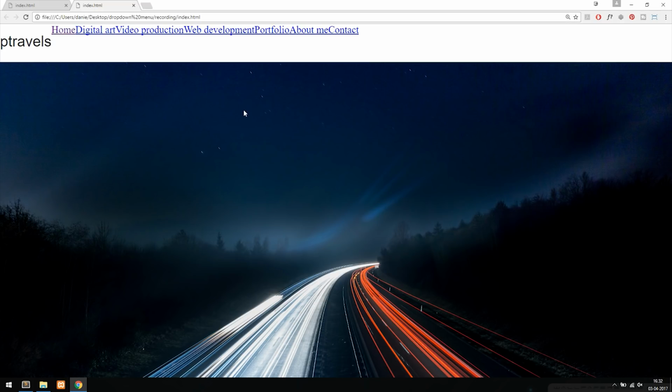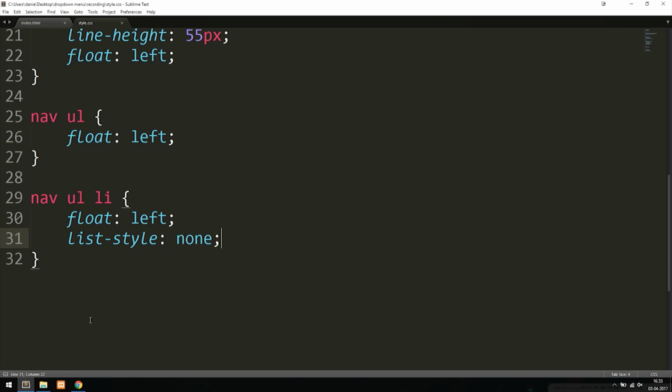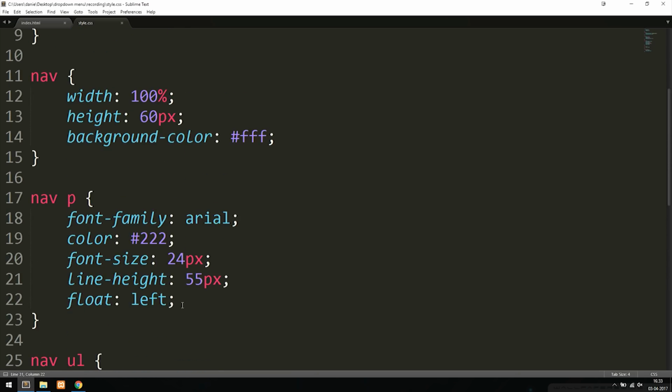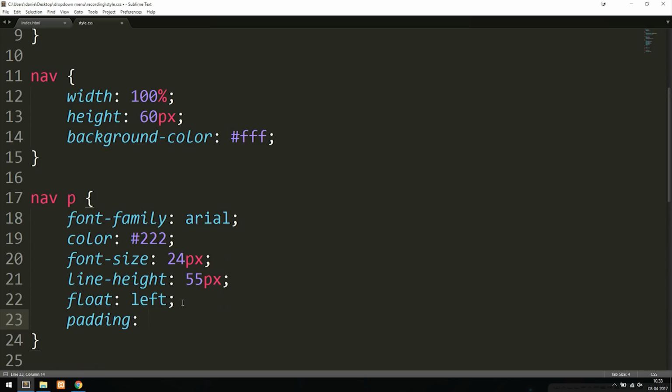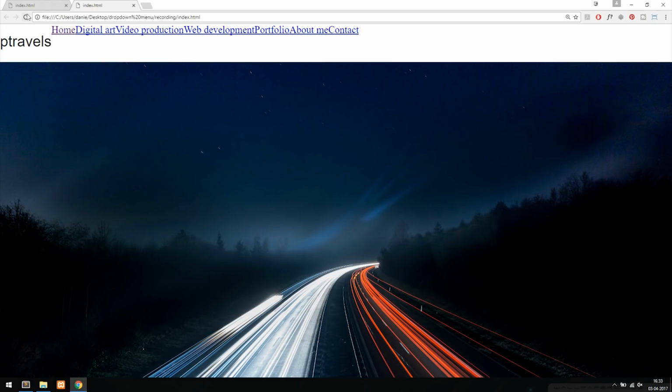There we go. Now, before we start styling the text inside the navigation, I want to create some padding, or some distance, between the website name over here on the left side and the right side. So inside my style sheet, we're going to go up to the paragraph, and I'm going to set a padding of 0 pixels from the top and bottom and 20 pixels from left and right, just to get some distance. So if we refresh, you can see we now get some distance.